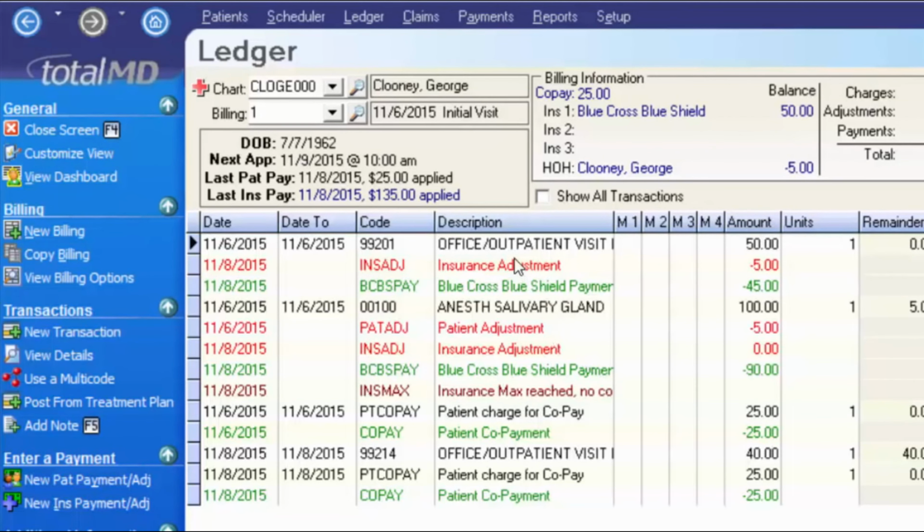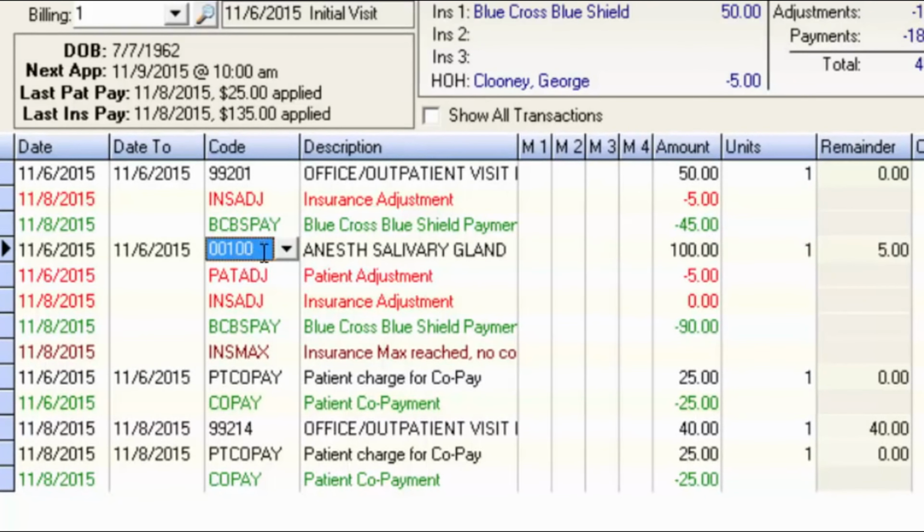So just to review, we have the 99201 from 11/6 date of service. We did an insurance adjustment of $5, a Blue Cross Blue Shield payment of $45. 50 minus 5 minus 45 is a remaining balance of 0. The next line item, we charged a 00100. We did do a patient adjustment or a courtesy of $5. We did not post any insurance adjustments, so that therefore says 0. We did post a Blue Cross payment of $90, and so 100 minus 5 minus 90 is a $5 remaining balance.